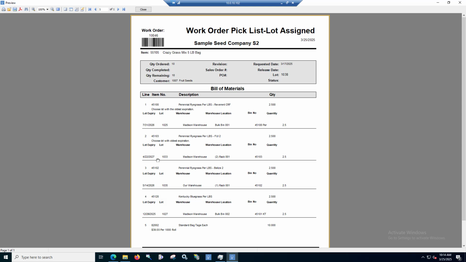Same thing with this item. You should be selecting lot 1033. It's in the Madison warehouse. This is stored in a rack, and then here's the bin number, and you should be selecting that.